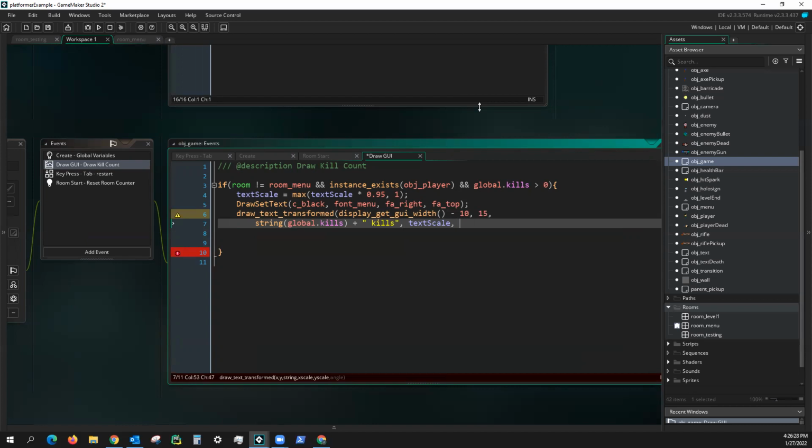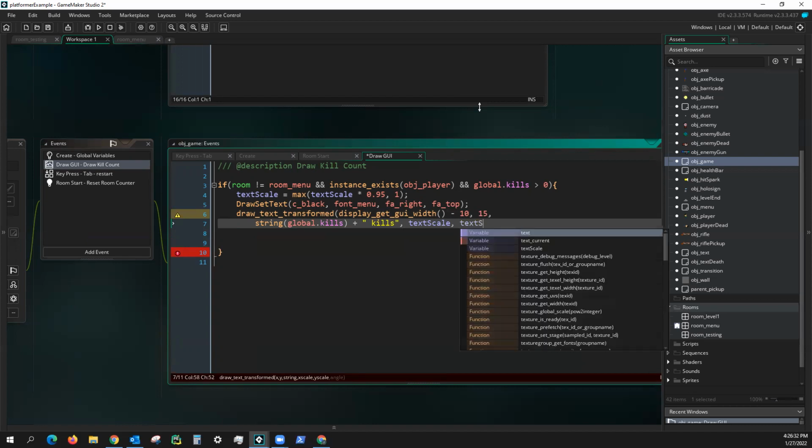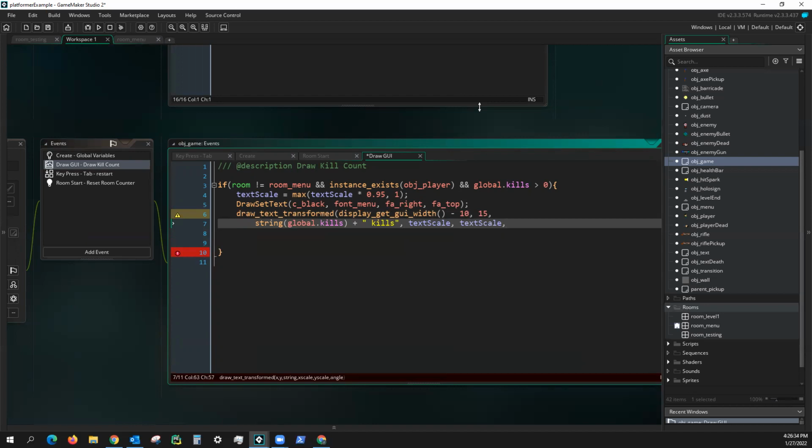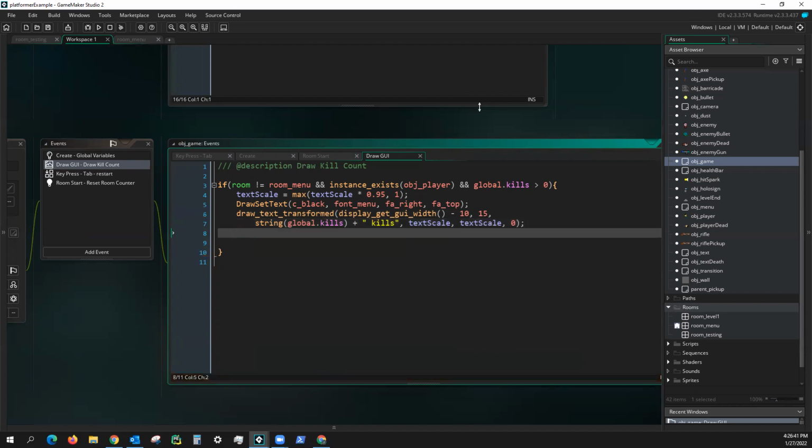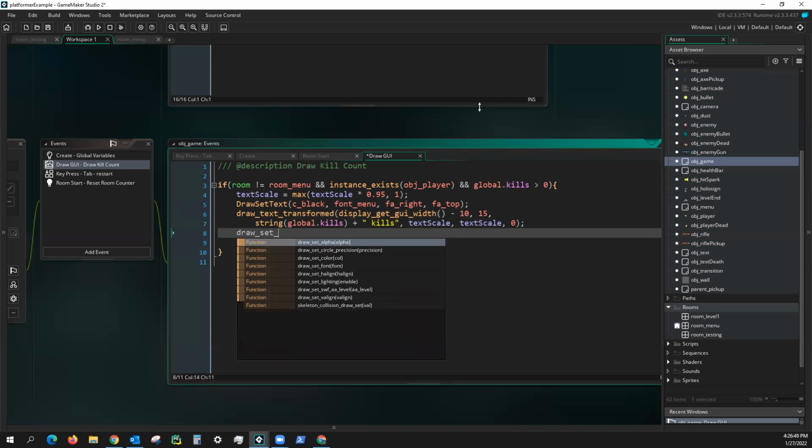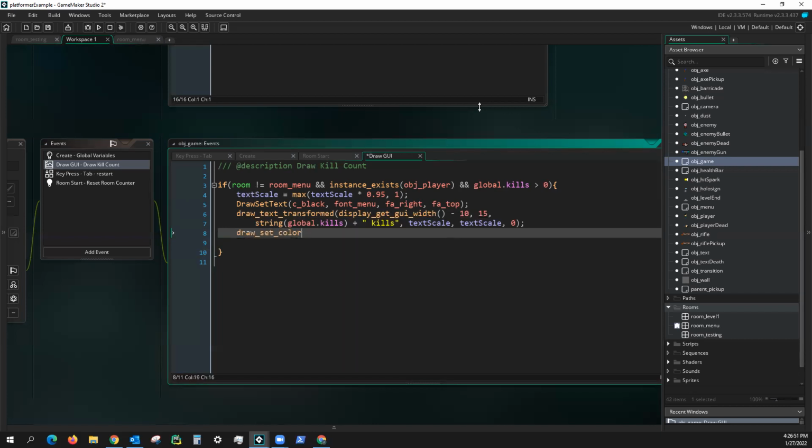Then Y scale, we're not going to change the Y scale. No, sorry. It is the same size. It's scaled both. It's the angle that we don't have anything to. This creates our shadow, and then we actually draw the text itself, draw set color, the C underscore white.